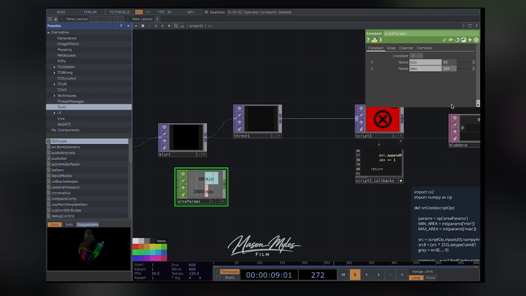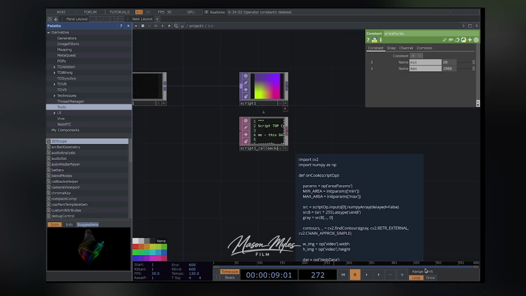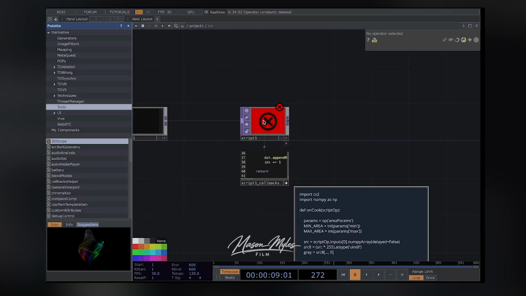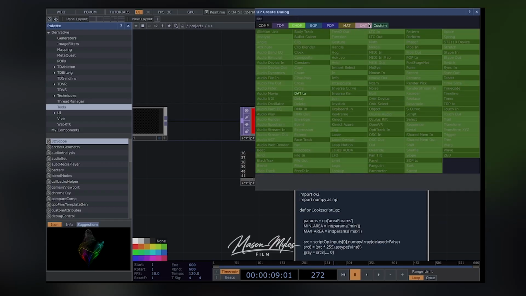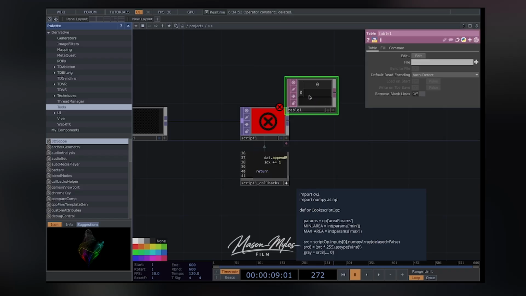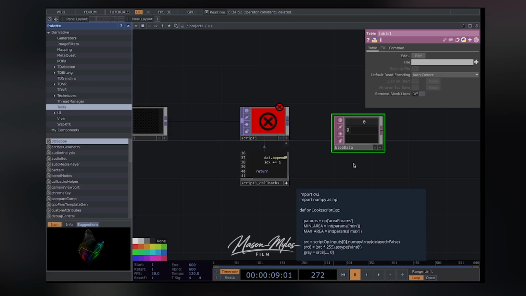I'm gonna take this whole script, copy, select all, Command V. As you can see, there's an error, obviously. We're gonna fix this real quick. Actually, let's go to dat. Let's look for a table. We got a table. Actually, we're gonna call it blob data. That's where the effect's gonna happen.